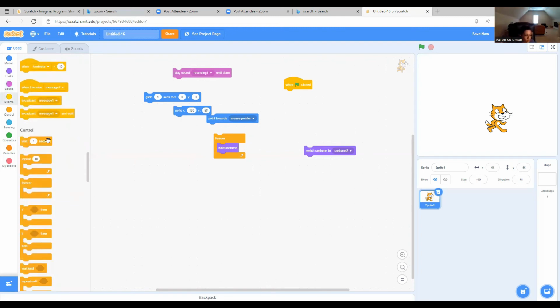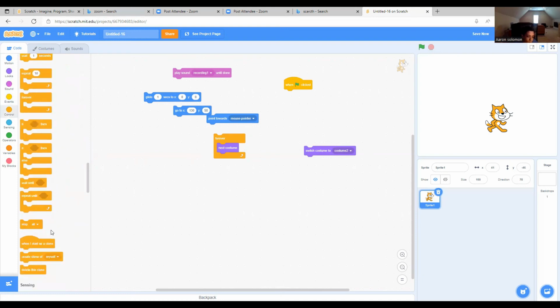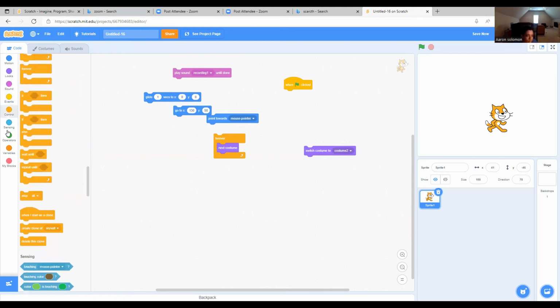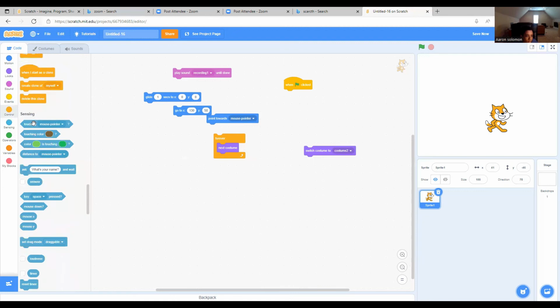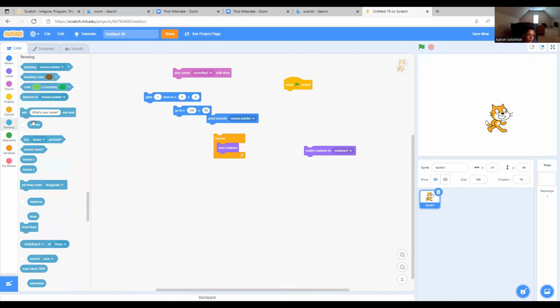Control: wait 1 second, repeat, how many times we should repeat it, forever, if, then, all this stuff. It's pretty easy. Sensing is kind of difficult to explain. We don't really use sensing as much as other blocks, but it has blocks like touching mouse pointer. If touching mouse pointer, touching color green, is touching green.